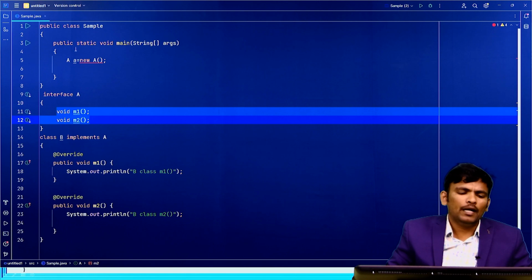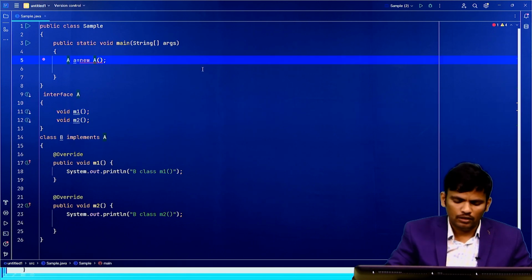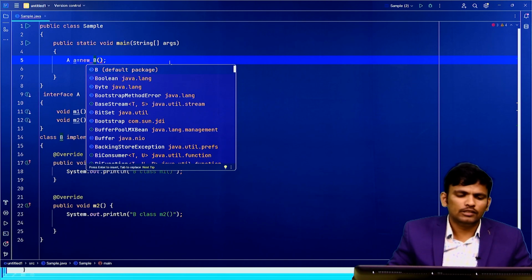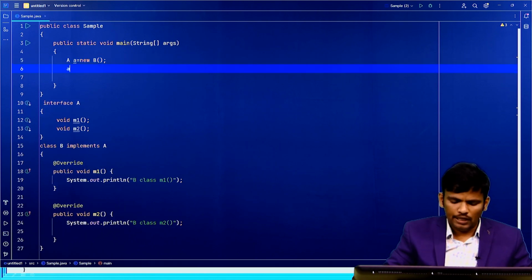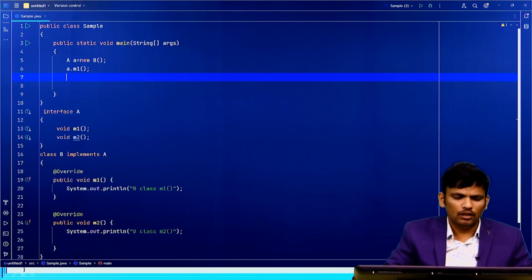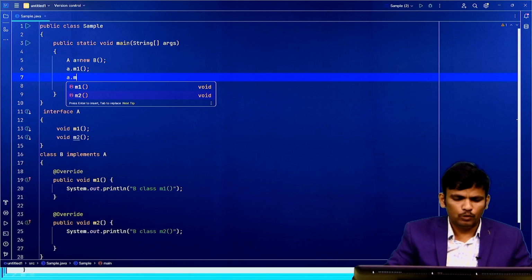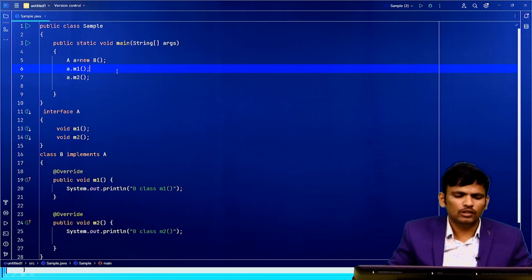But you can use this reference for the child classes, like I want to refer to B. This is possible. I am creating the object of B and referring with the interface reference. Now I call A dot M1 method, or A dot M2 method if you want. This is possible.